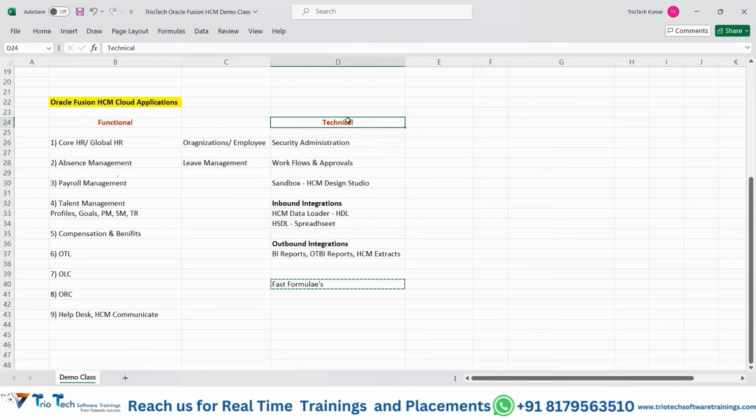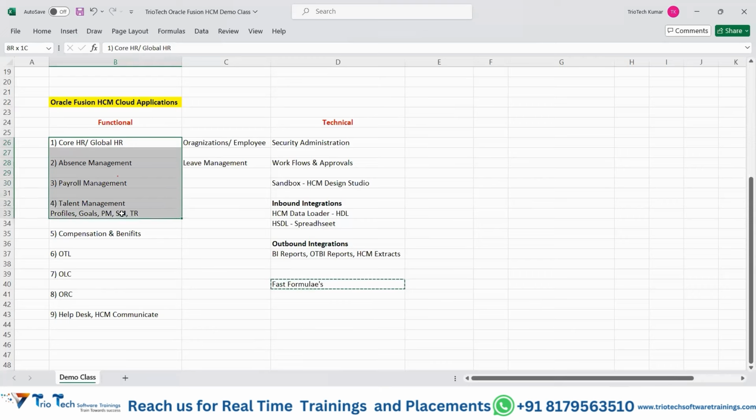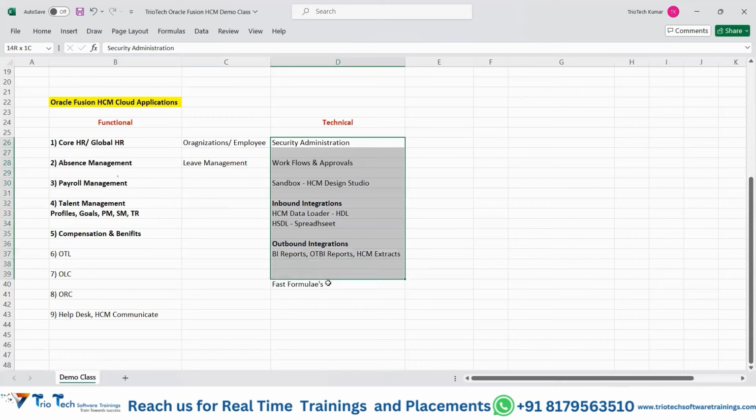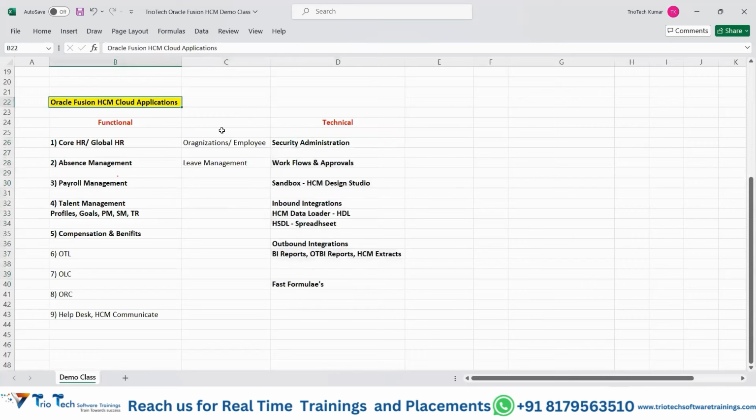So as part of this program, we are going to cover core HR, absence, payroll, talent, and compensation modules. Along with these modules, coming to the technical area: security administration, workflows and approvals, sandbox, inbound integration, outbound integration, and fast formula. All these will be covered. So this program is a techno-functional training on Oracle Fusion HCM Cloud.